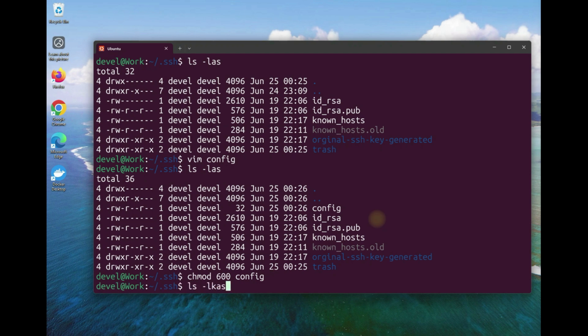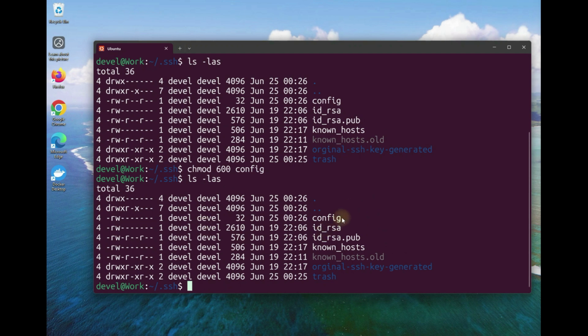Now let's check again. All right, so now it's read and write. What this 600 permission does is set the permission to read and write to the file or directory, and other users have no access to it.